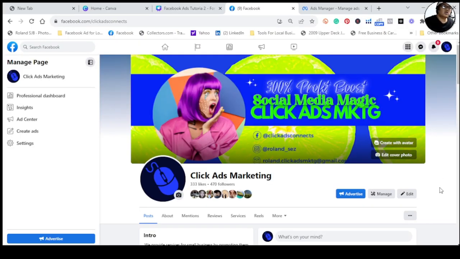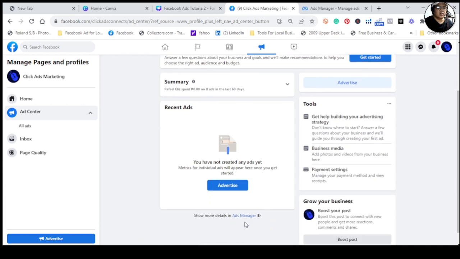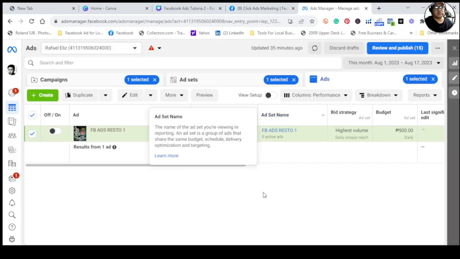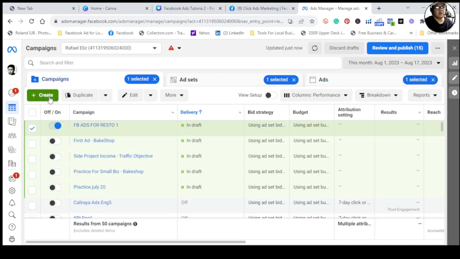Assuming you are inside your business page. If you don't have a Facebook business page yet, then I suggest you create one. Here we are going to the Ad Center. Below, if you see Ads Manager here, you need to click that. After clicking that, we'll proceed to the Ads Manager. The first thing that will show to you is a green plus. You need to press that.